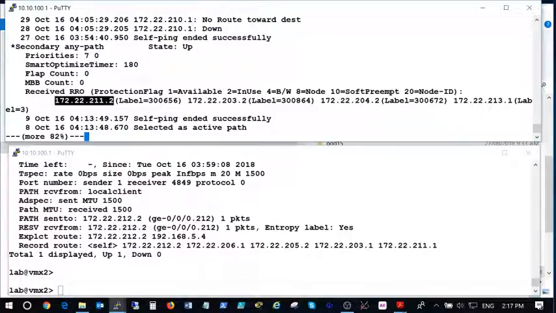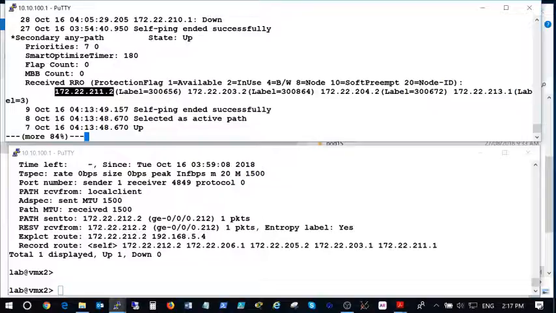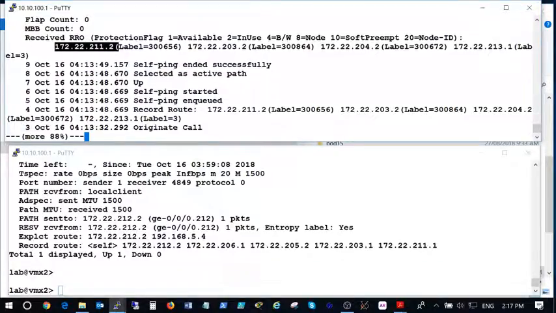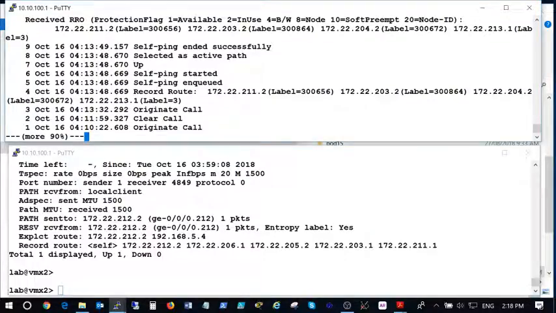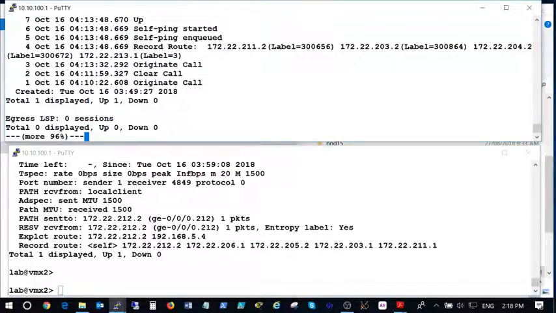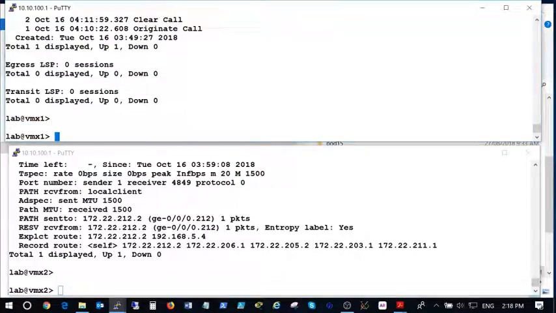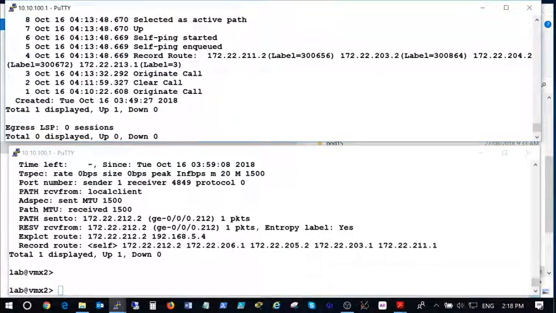That's our secondary path, going out the other interface because we disabled GE001. So there's our secondary path going out the other interface there. And that's our record route, verifying that, going out the other interface. So we disabled 000, and there it is going out 001. Okay. All right.